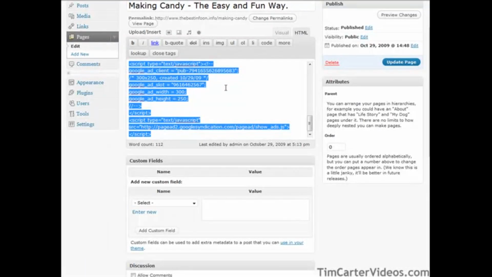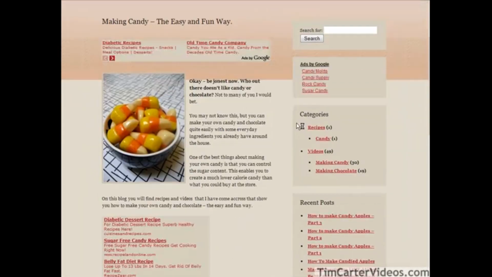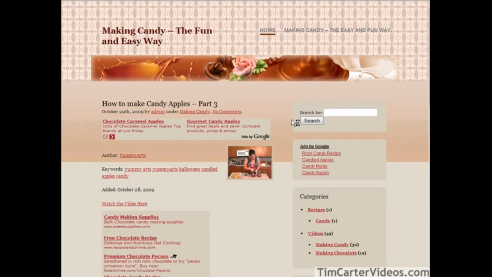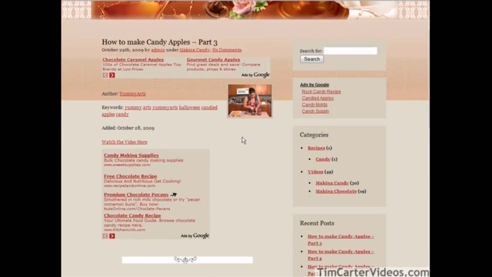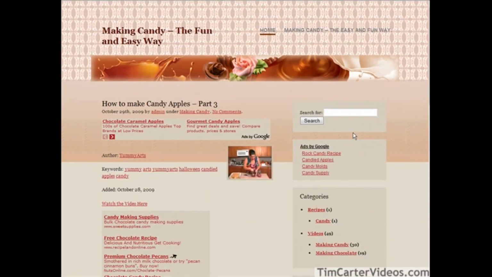Okay, we'll save. Now if we go look at one of our single posts, let's go back to our site. Let's click on this link here. Okay, there is our AdSense code at the top, and this is our AdSense code at the bottom. And of course we still have it on our sidebar anyway, because the sidebar shows everywhere. So that's how you can get your AdSense code all throughout your posts.